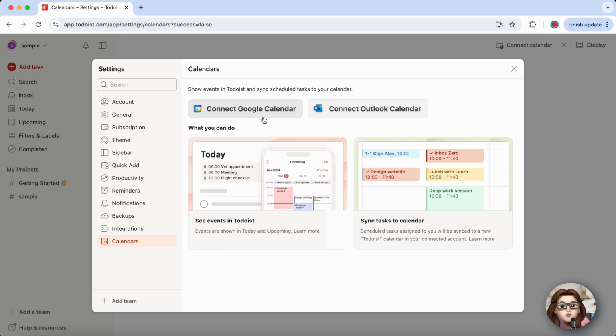You've successfully connected Todoist to Google Calendar. This quick integration is one of the easiest ways to keep your entire day organized in one place.